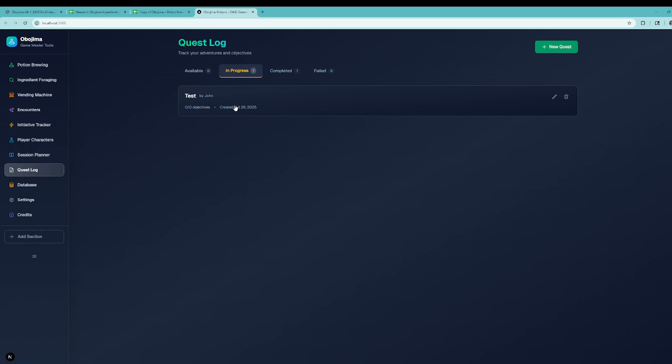Hey, these are some things that maybe you intended to do, but you haven't done yet. It sparks ideas, and I can use them as sparks for my session planning as well. So I do want to think about ways to integrate the quest log with the session planner a little bit better. So that's on my to-do list.